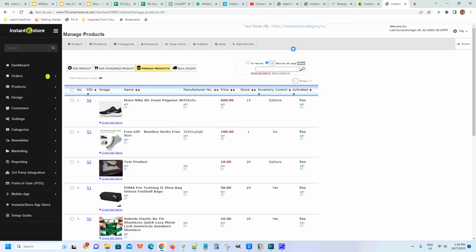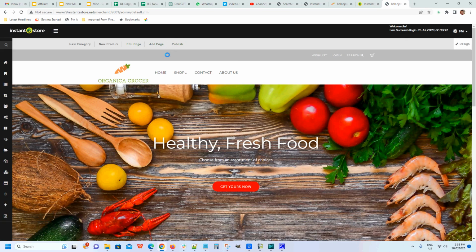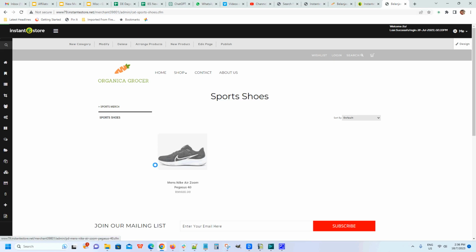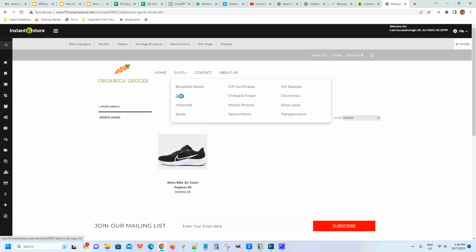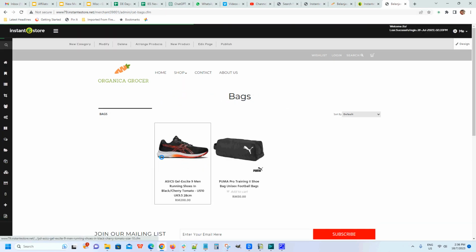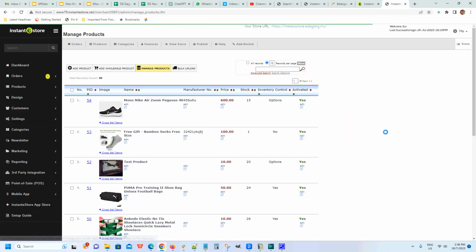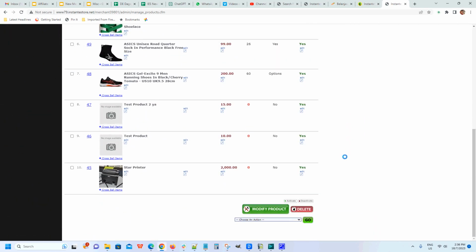So it's not going to be on the public site. It's only going to be on the admin site unless you publish the changes. All right, so this is the admin site. Let's check the sports merchandise and sports shoes category to see whether it's there. Okay, it's not there, so let's go to bags. It should be in bags. So there it is, right? Now let's look at the next action link.